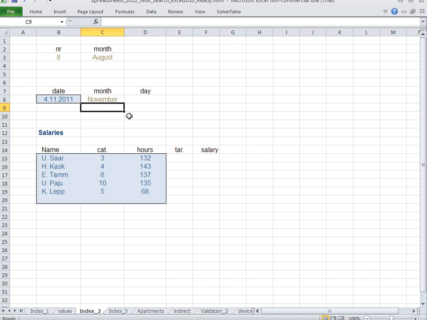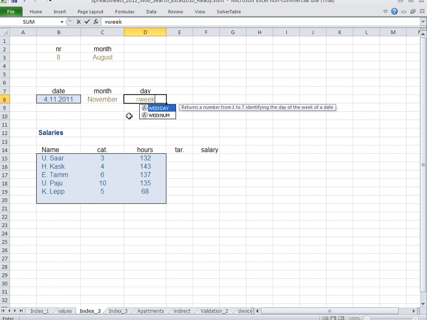Now the next thing is to get to know the 4th of November 2011 is a Friday. So what we want to know is how to get the word Friday out, and for that we will use at first the function weekday. In parentheses we once again put B8, and there is a little trick though. Namely, we have to put down in here semicolon 2.